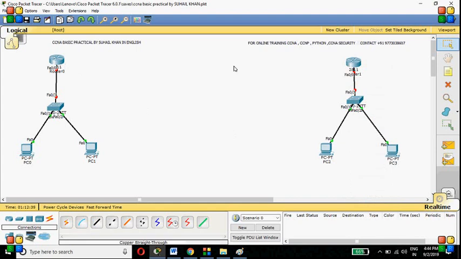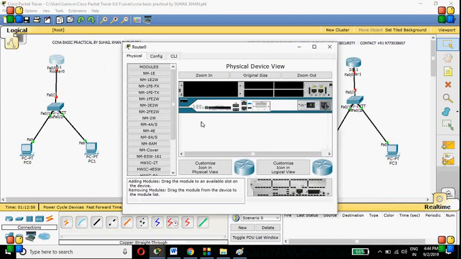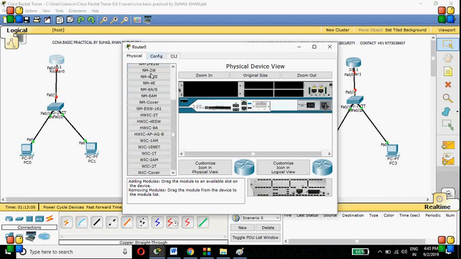Now I want to connect router to router with the serial cable, but by default in the 1841 series there is no serial port, so we have to add a port if you are taking a 1841 series router. So I'll just go to the router and turn off the router. This is the on and off button. So you have to turn off the router, and below, in the modules, you will see a lot of modules.